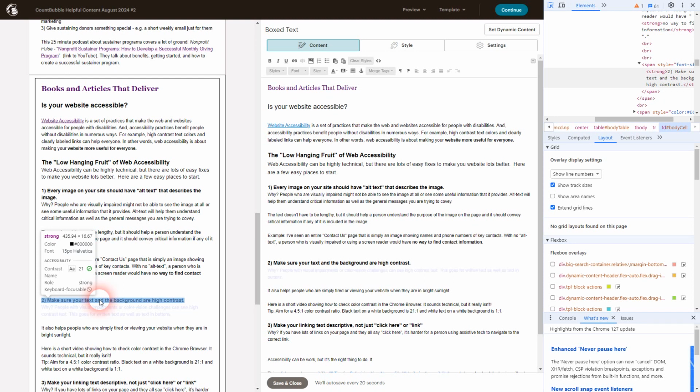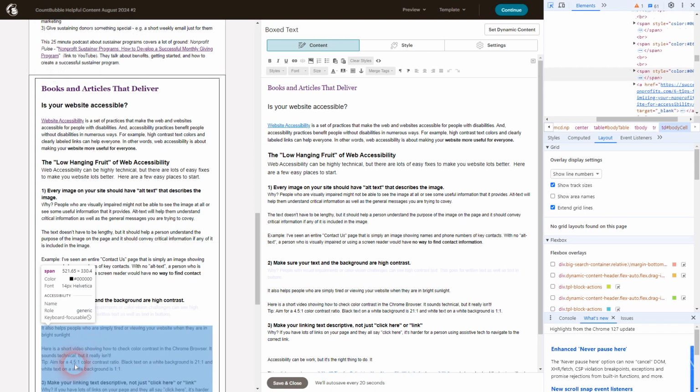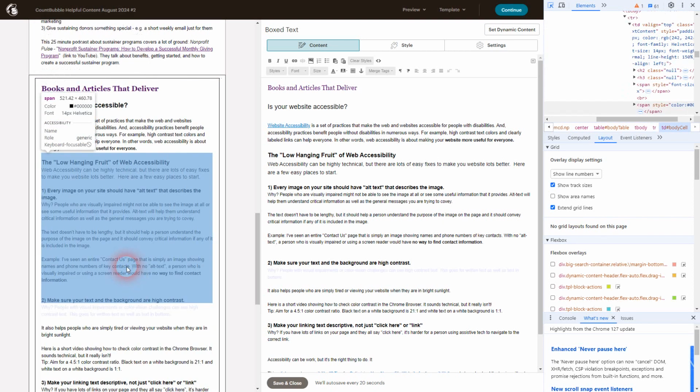21 is the contrast. So this is black text on a white background. 21 is the highest possible contrast with that color combination. White text on a white background has a contrast of 1:1. So that's too low for us. In the article, I say we're aiming for 4.5:1 as the color contrast.